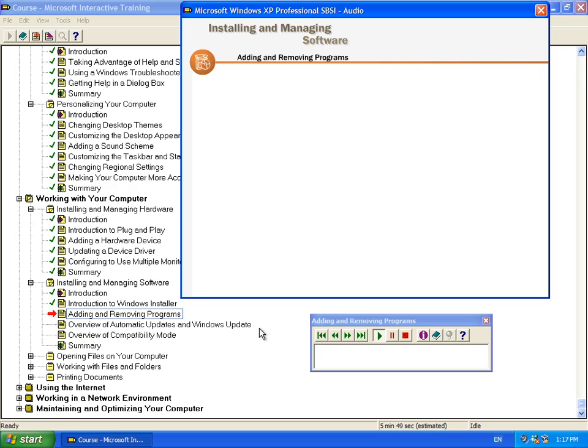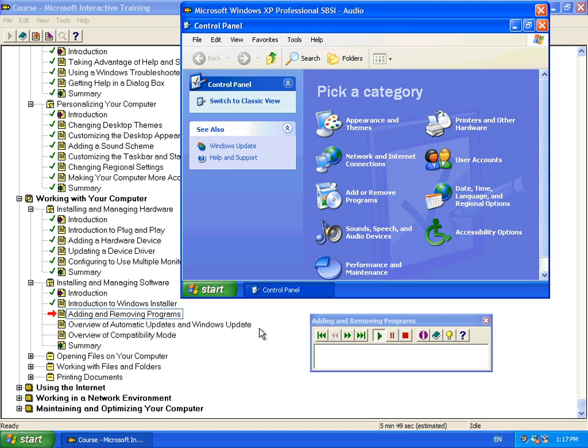Adding and removing programs. In this exercise, you'll learn to add a program using Control Panel. You'll also learn to remove a program. Suppose you want to install Microsoft Office 2000 on a computer. To use Add or Remove Programs to do this, you need to be logged on to the computer as an administrator. Let's assume that you're logged on as an administrator and you're ready to install Office 2000.